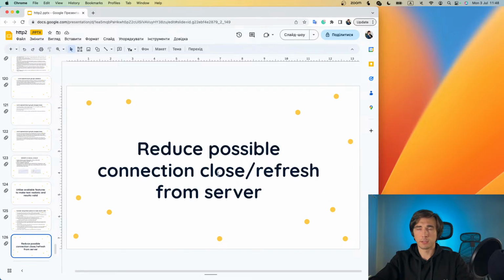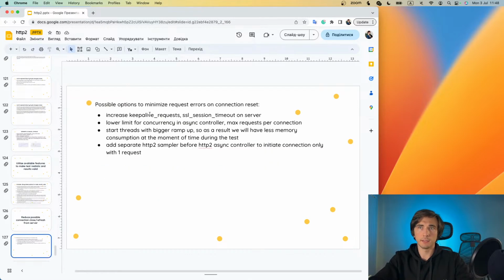For reducing possible connection close refresh from the server, you can increase keep alive requests, SSL session timeout on the server, or other parameters which are resetting the connection. You can lower the limit for concurrency in an async controller, or limit max request per connection.